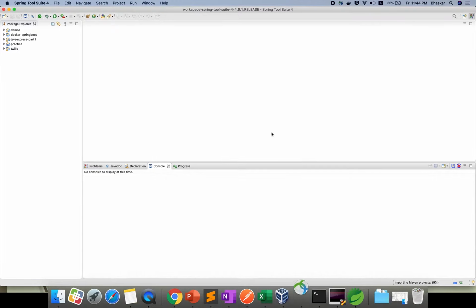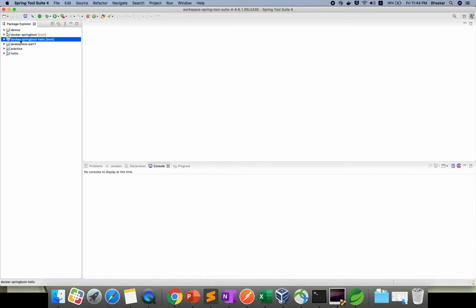Finish. If this is the first time, it will take around 5 to 7 minutes, depending on your internet connection. Max it will take 10 minutes. It will download all the jar files of that Spring Boot version. In my system it is already downloaded, that's why it is not showing here. So once your build is ready, all dependencies will be downloaded.